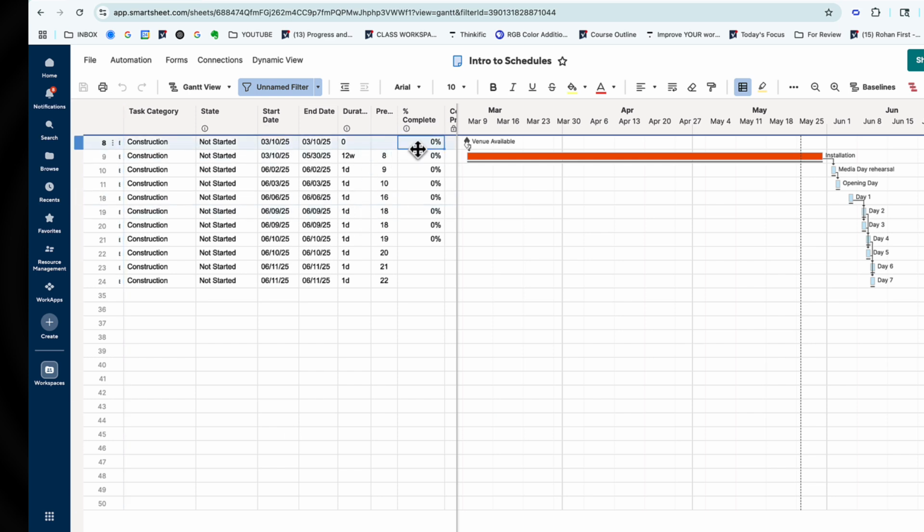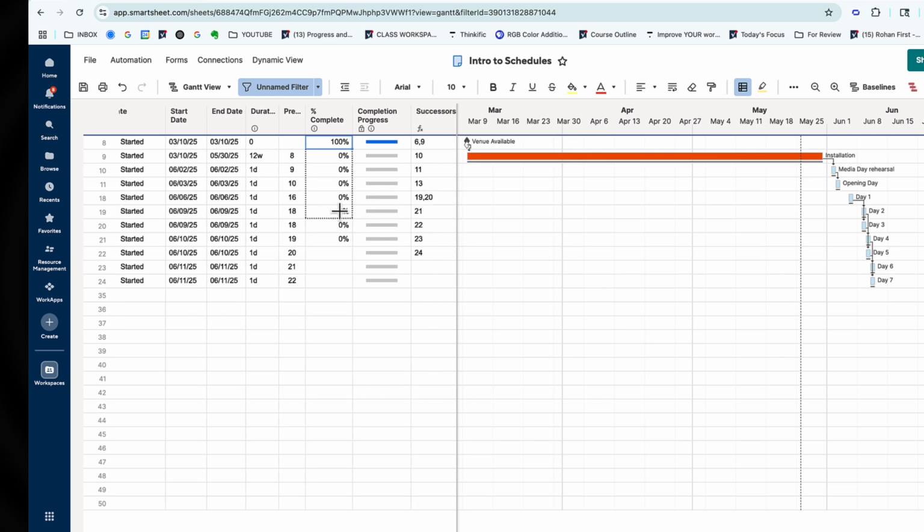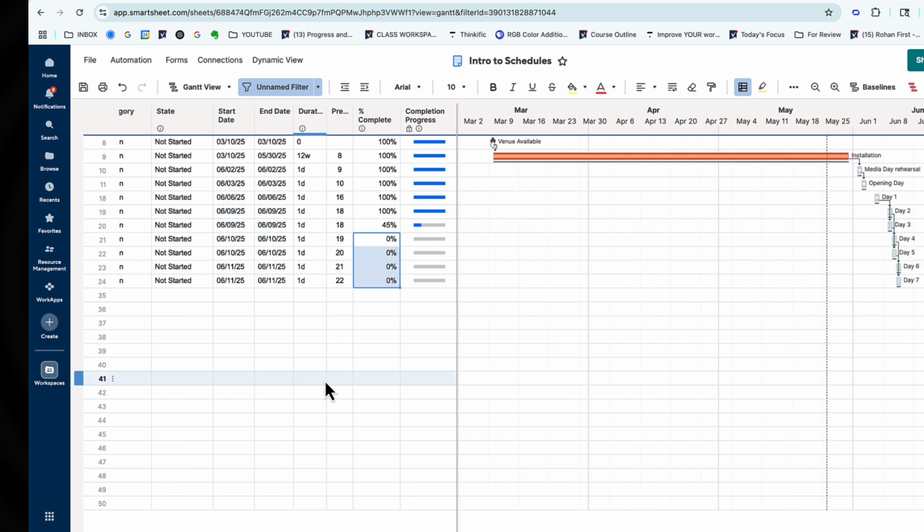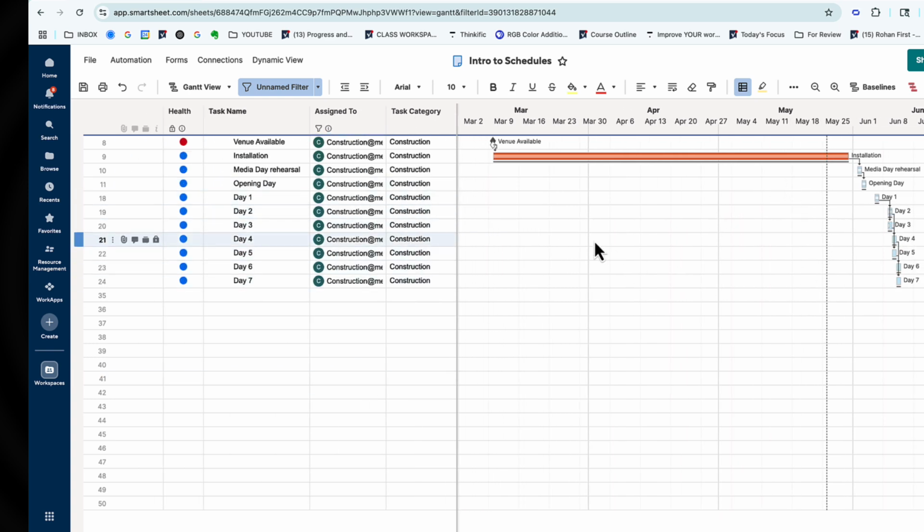So let's say the construction team just did this, and these are at 100%, and this one is only at 45, and the rest are at 0. You would do that on a daily basis to make sure you are seeing the updates.